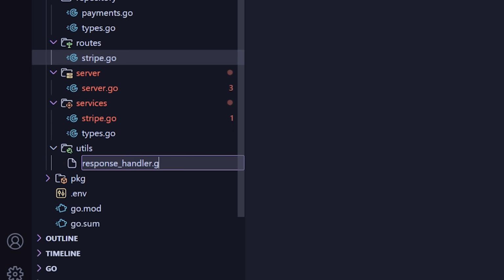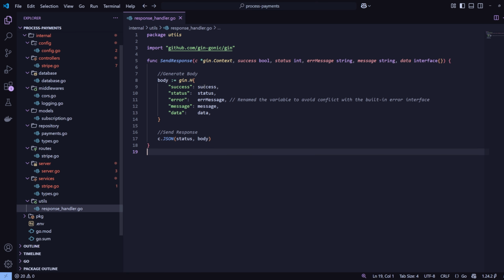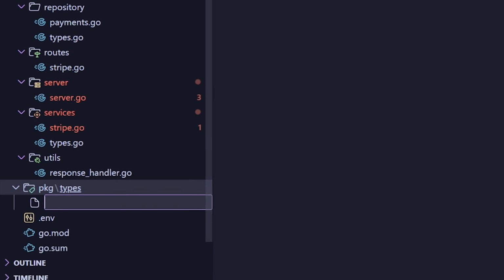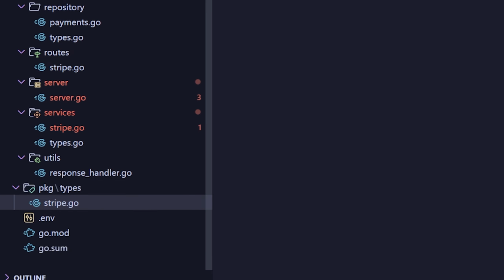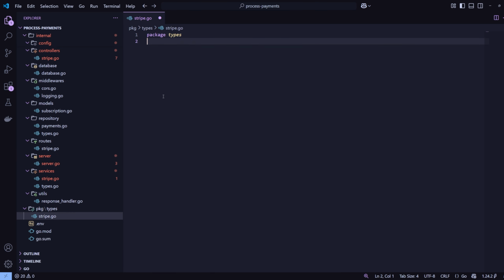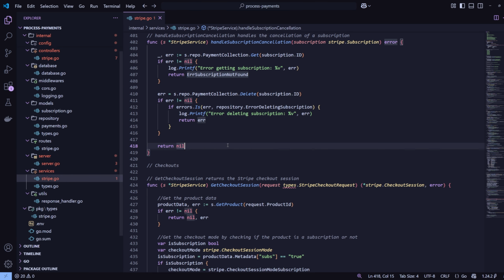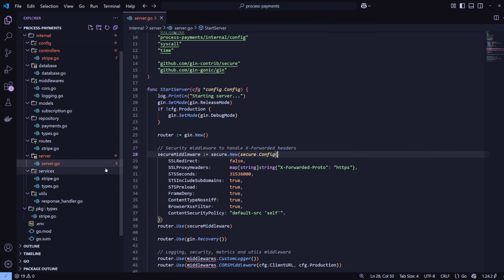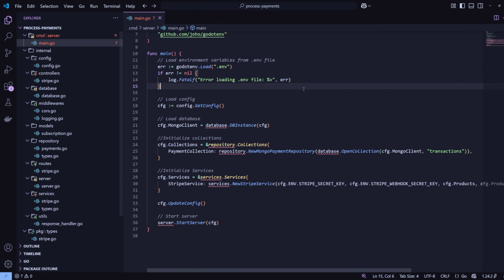Almost finished. We only need to add a function in the utils folder and define a type for Stripe checkout. Go to utils and create a file called responsehandler.go. Then navigate to package/types and create another file called stripe.go. In this file, we will define a Stripe checkout type. Finally, go through each file and make sure there are no errors or missing imports.